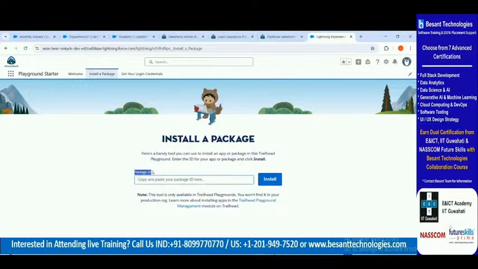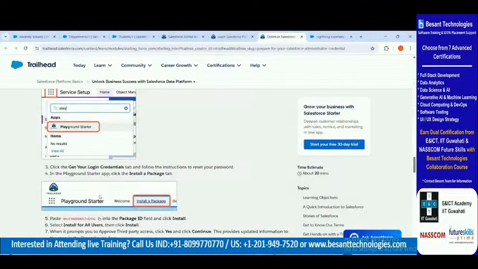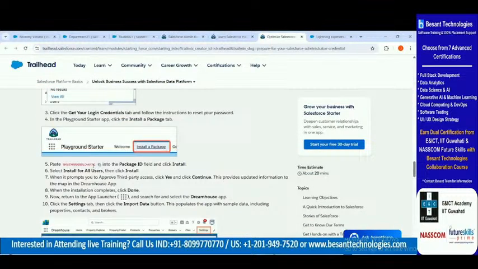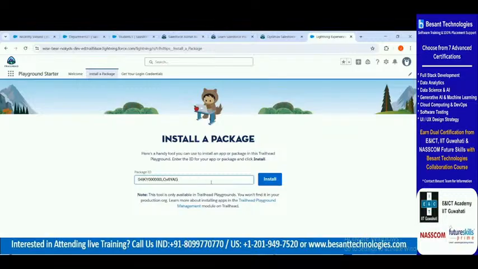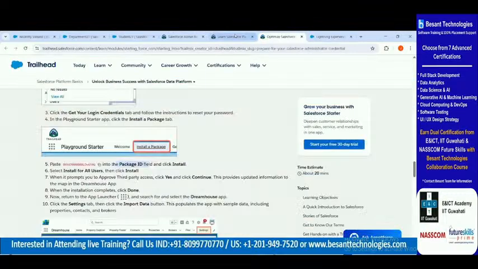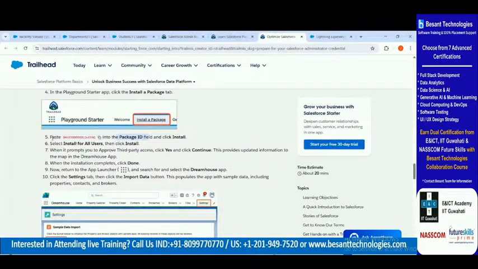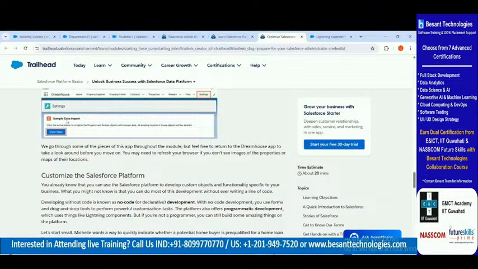Here you can see package ID. They will be giving the package ID here. This is the package ID. Copy the package ID and click install. Just copy the package ID and paste here. If you install, the package will be installed here. Step by step instructions will be there, how to do this one, and sample data to import. Some sample data will be there.